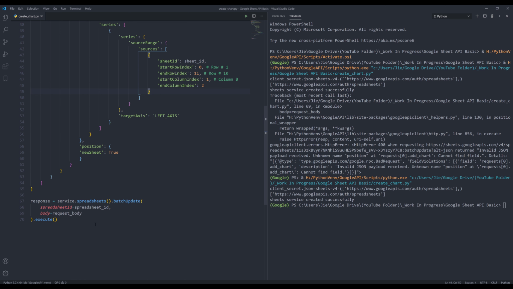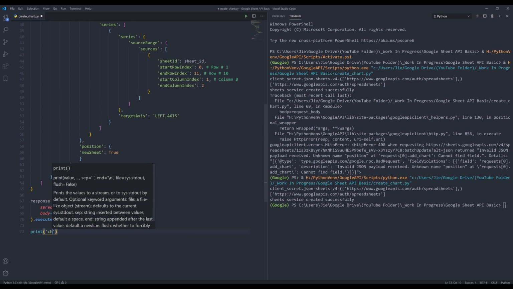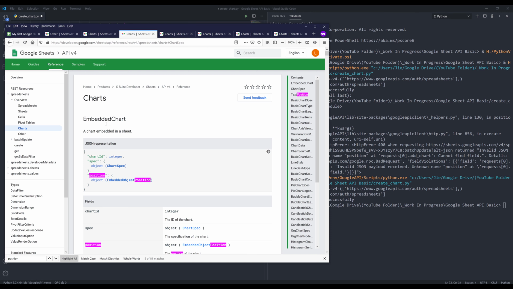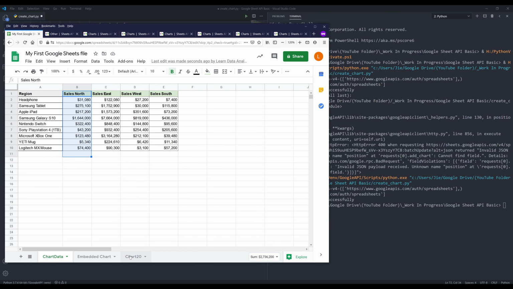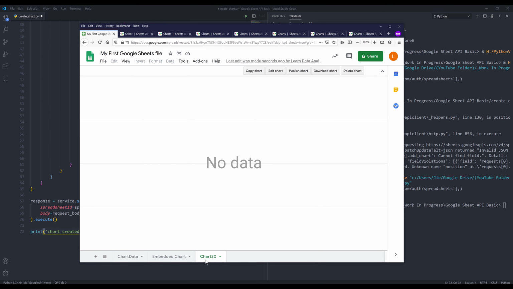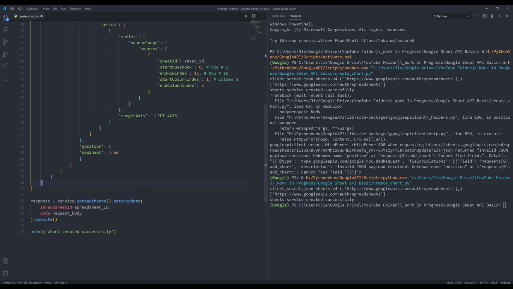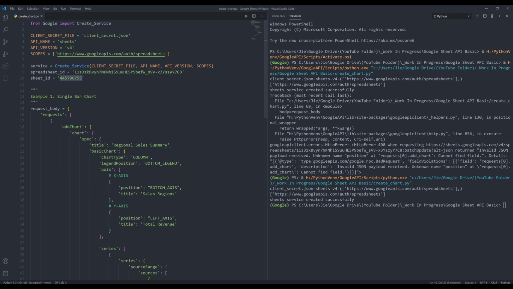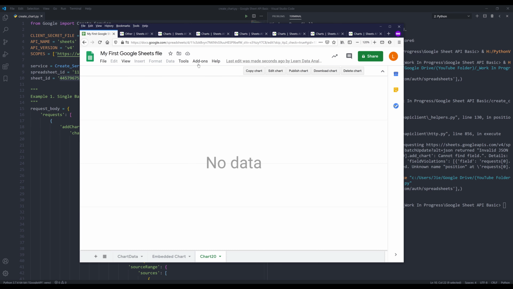Alright, so this time I'm not getting any error, and it should be printing a message, charts created successfully. Now if I go back to my Google Sheet, I can see a new worksheet has been created, but no data. What's going on here? So I see the worksheet has been created, and right, let's see. So sheet ID. So let me delete this worksheet.